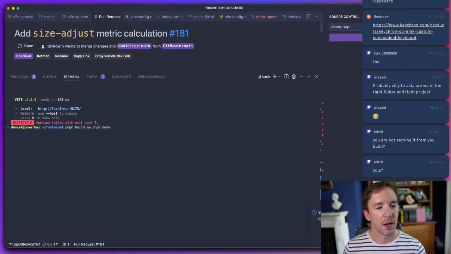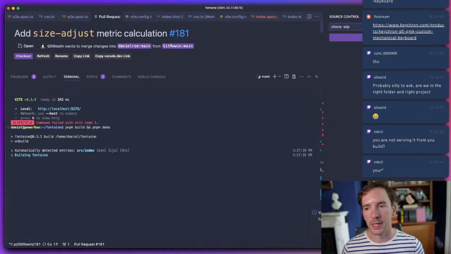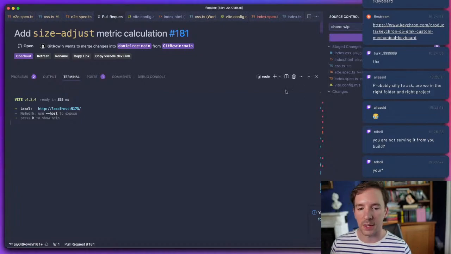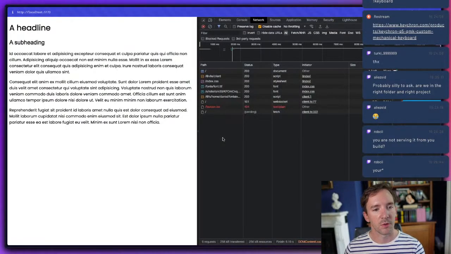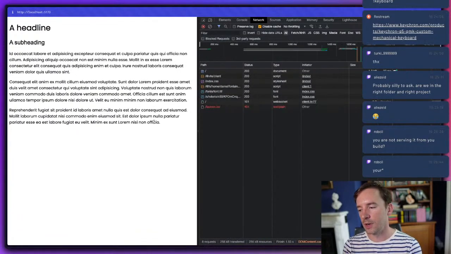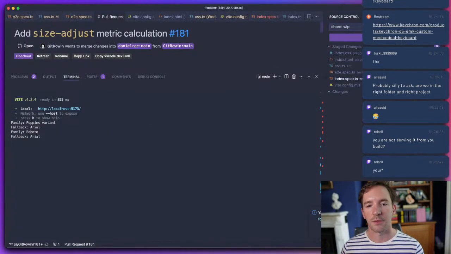So switching to the PR, again, if we build and demo it, we should see that there's just one line. It's not a perfect fix, but it is actually a huge fix. Why has it taken me a month to review this? That is just a different level of reduction in terms of layout shift.